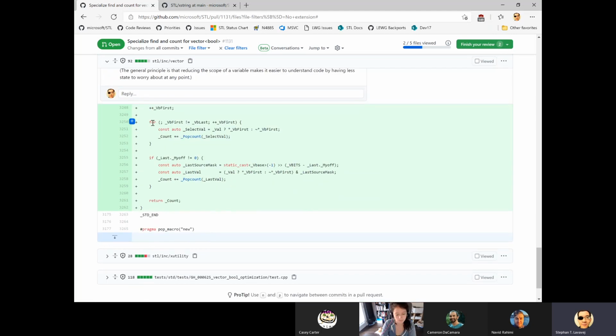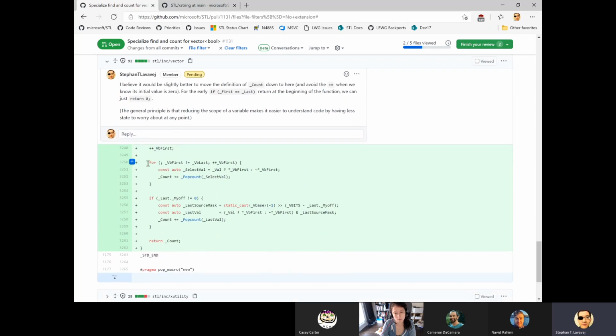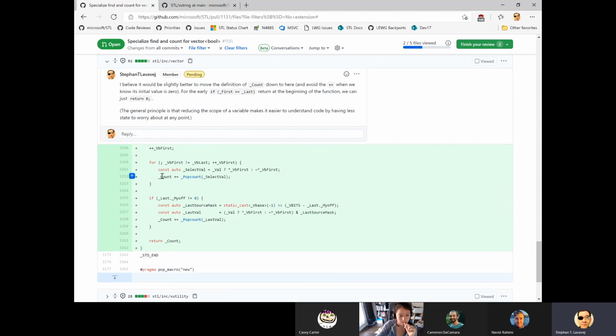Okay, and then process whole words. After we've processed this first word, increment VB first. For as long as VB first is not VB last, step it forward. I was thinking, should this be a do-while loop? But do-while loops are weird. For loop is good. This makes more sense. Const auto select val handles that negation pattern. And then add in pop count. Yep.